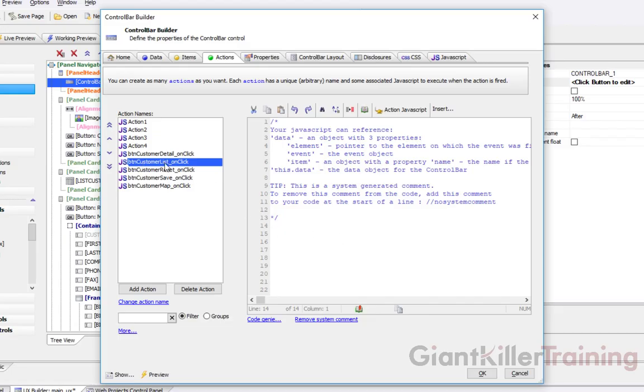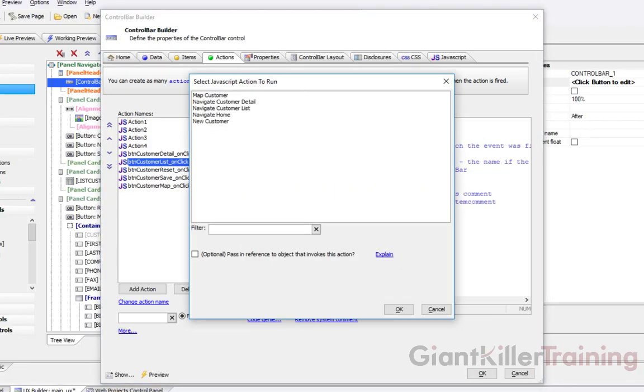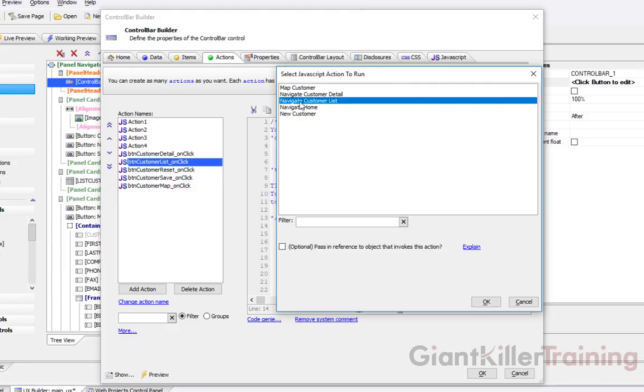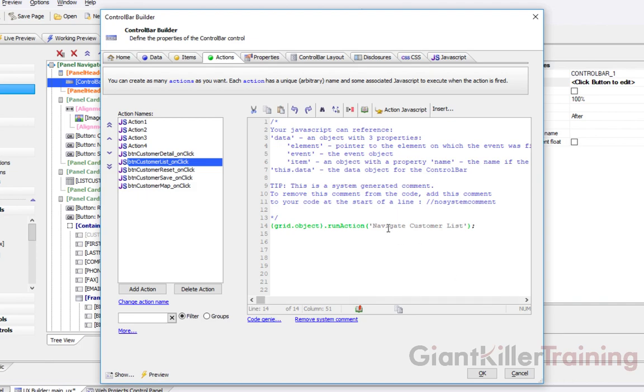And then when we have our button customer list on click, we can go to action JavaScript, insert code to run a JavaScript action. This will open up our list, and the one we want is navigate customer list, and create OK. So now what will happen is when the person clicks on the customer list button that we've created, it's going to trigger this action, and conversely, it's going to go ahead and execute our existing navigate customer list.